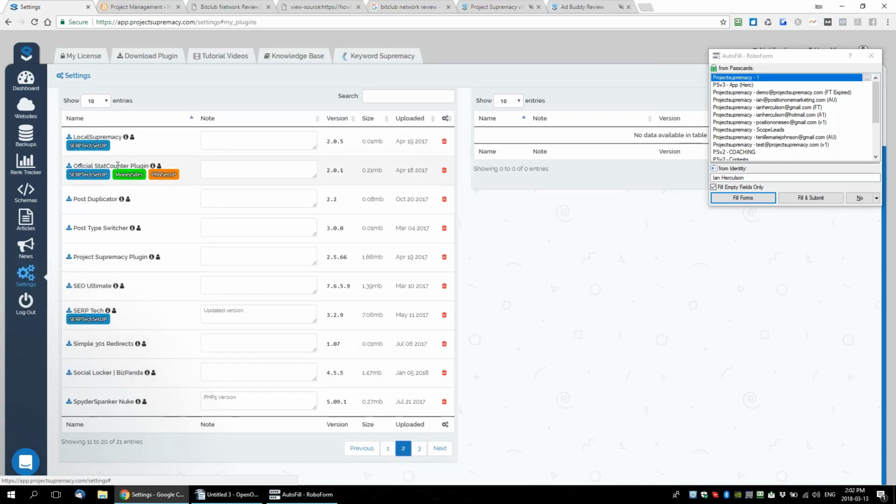Okay, there's more. Local Supremacy, obviously. Stat Counter plugin. I'll just have to do a webinar about all this. Spider Spanker, obviously, for my PBNs.